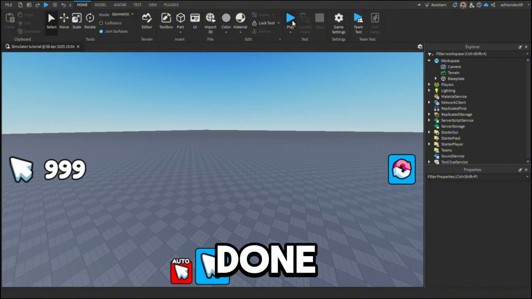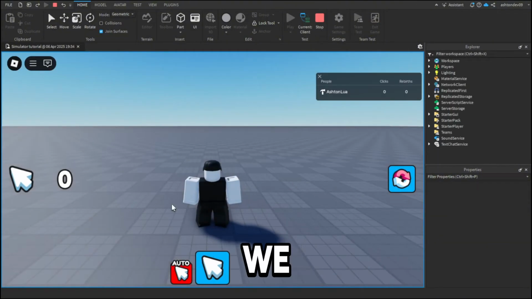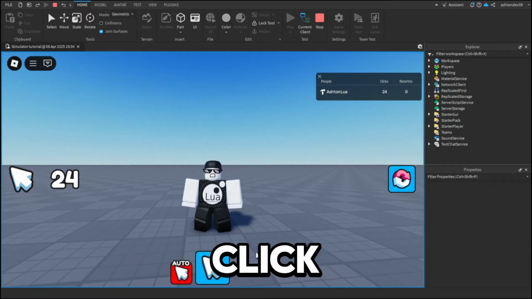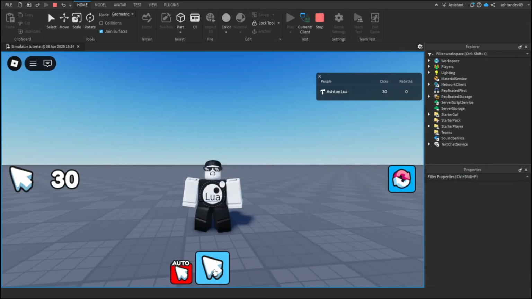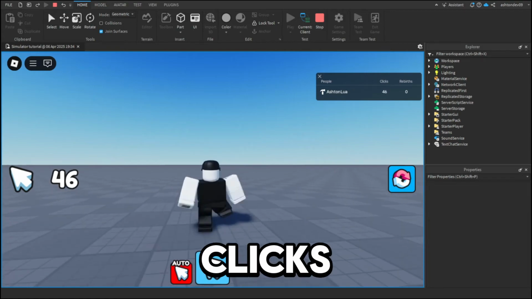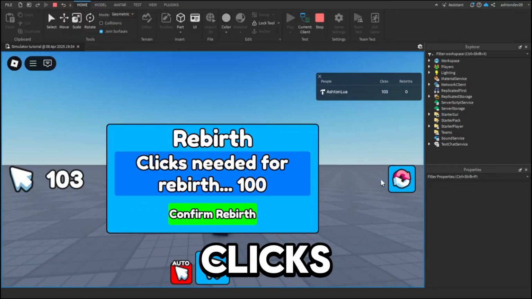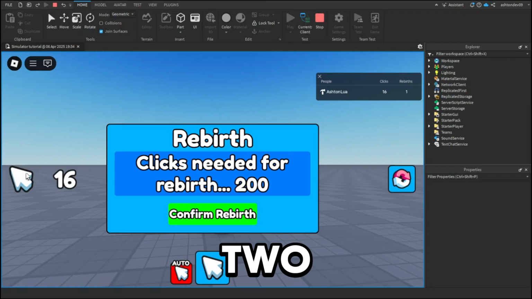And once you've done that, everything should be working apart from the auto clicker, which we will fix in a second. But as you can see, our stuff is working. You can click our rebirths, 100 clicks. So if I eventually got to 100 clicks, and there we go, we're on 100 clicks. And if I confirm, we get one rebirth, we get 2x clicks, and the required rebirth goes up by 100.